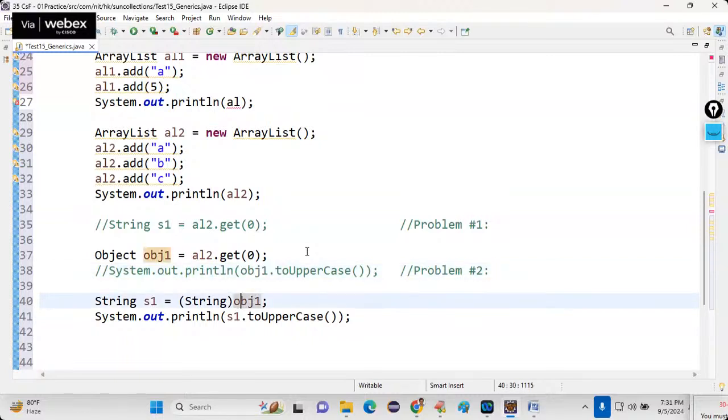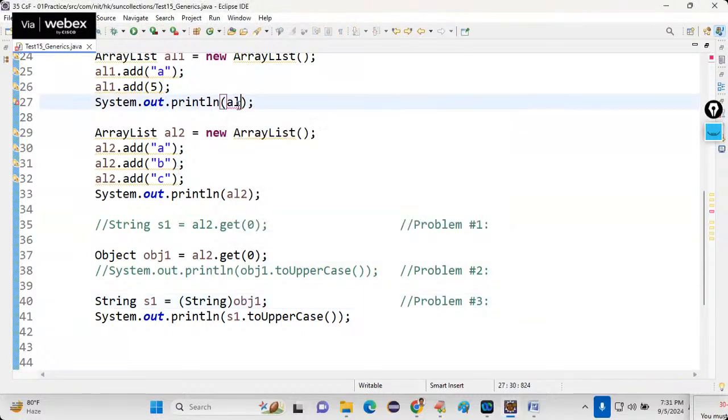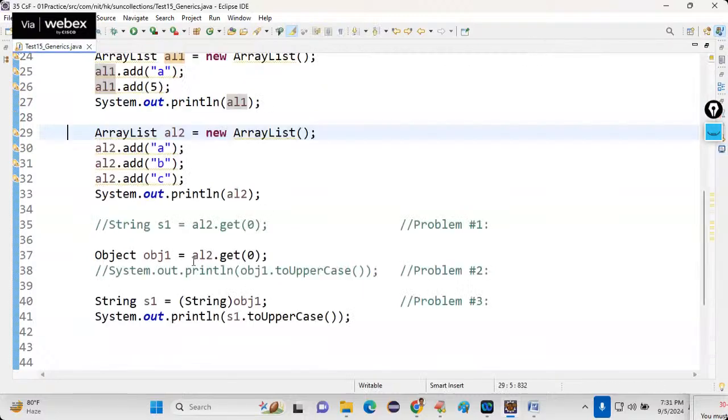Problem number three. Tell me, whenever you typecast, in the background a tiger is waiting to attack you. What is that? ClassCastException. Now there is a problem here. What is problem number three? There is a chance we'll get a ClassCastException. Currently, is there any chance we'll get a ClassCastException? No. Currently, we don't get a ClassCastException. We are getting capital letter A. But if you show your talent, definitely ClassCastException will come.